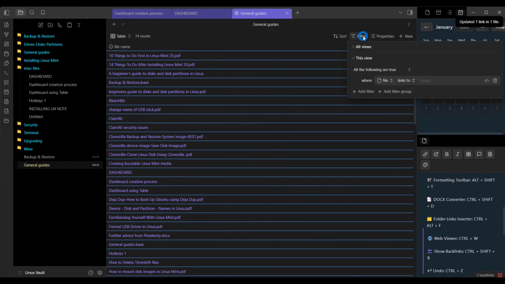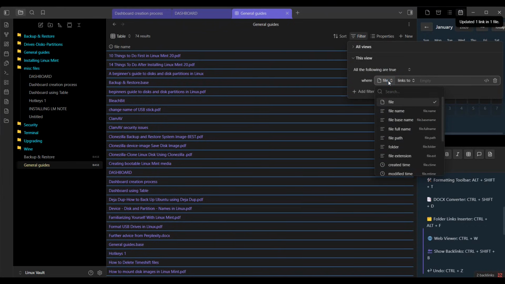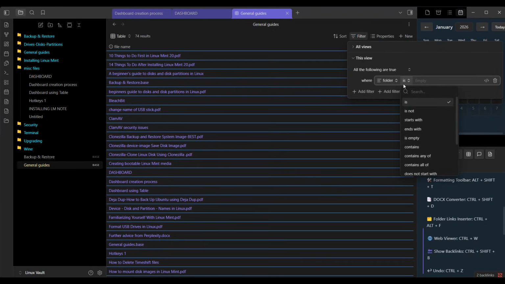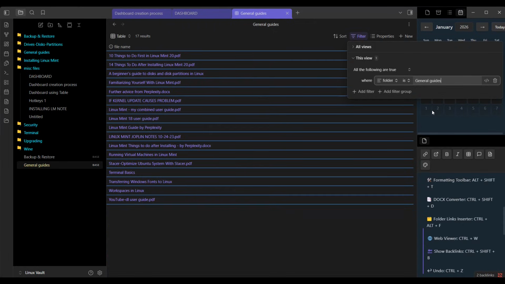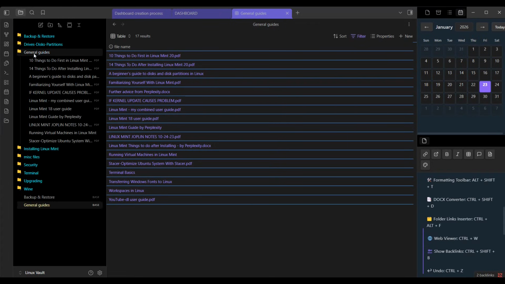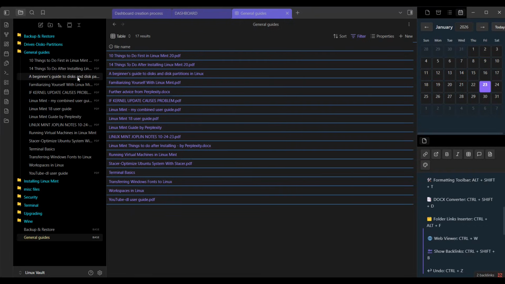I'm going to filter it by saying, only show me the folder that is called General Guides. And now it limits the display solely to the files contained in that folder. And to check again, you can see the correspondence. 10 things to do, 14 things to do, a beginner's guide, familiarizing yourself. All the files in that folder now appear in this callout. Now appear in this database.